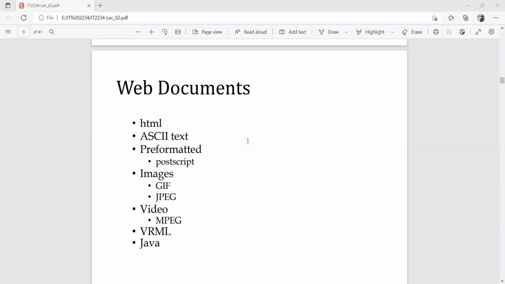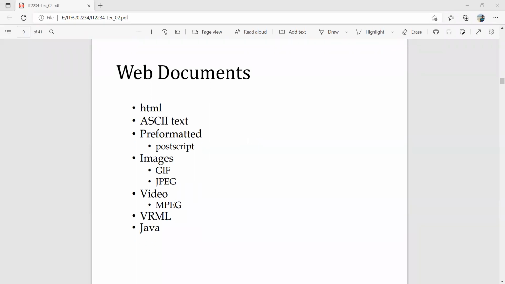HTML contents, ASCII text, American Standard Code for Information Interchange, ASCII, pre-formatted text PostScript, right? Images, GIF and JPG, video, MPEG, Virtual Reality Modeling Language, VRML, and Java and other stuff, right? So what are the files inside the web documents? HTML, ASCII text, pre-formatted scripting text, images, video, VRML, Java. Okay.